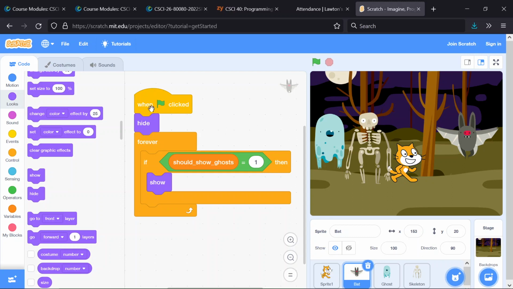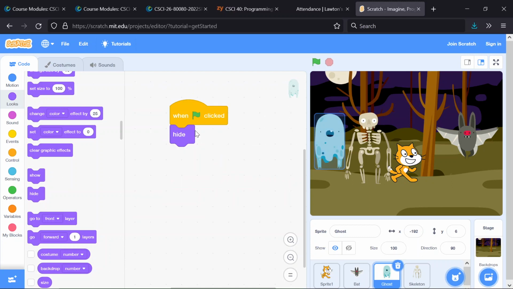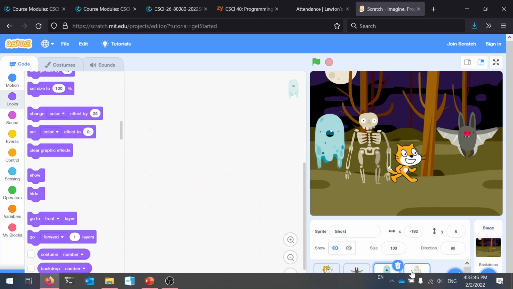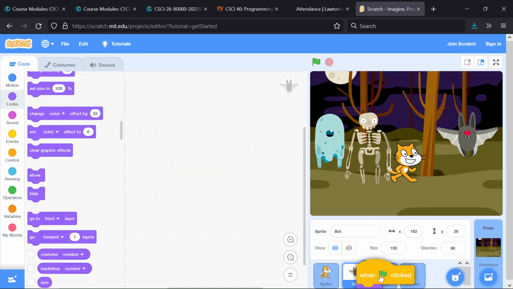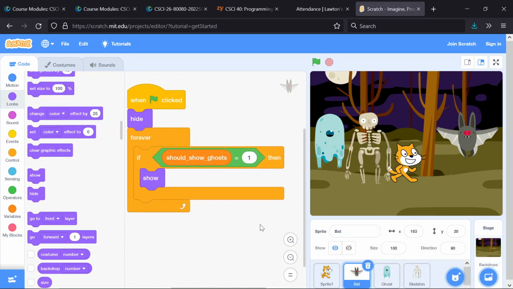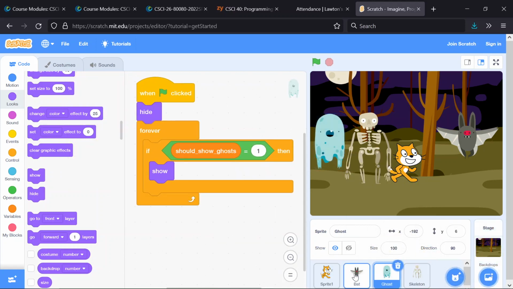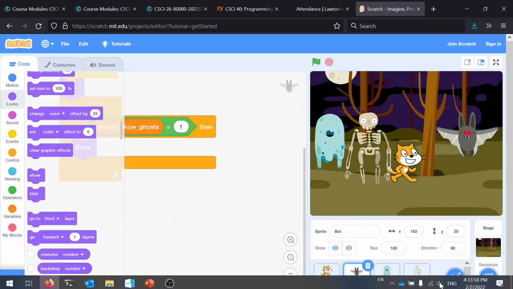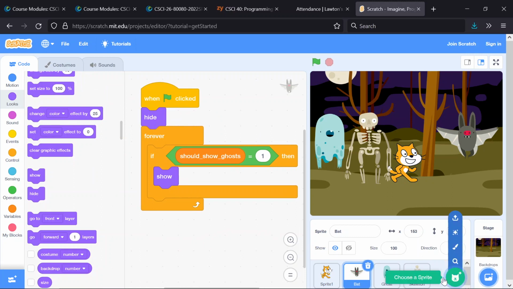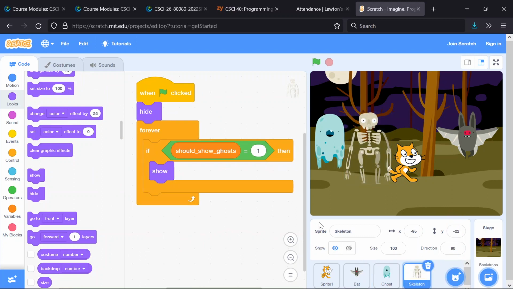All right, so every single ghost needs the same program. So let's get rid of these initial pieces and give them the full program. So I can just drag it, which is nice. So now the ghost has it, and then I'll drag it to the skeleton to give the skeleton also that program. All right, so if we get it right, we'll see.